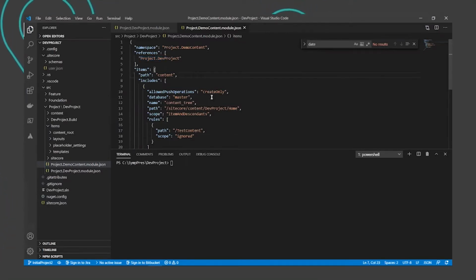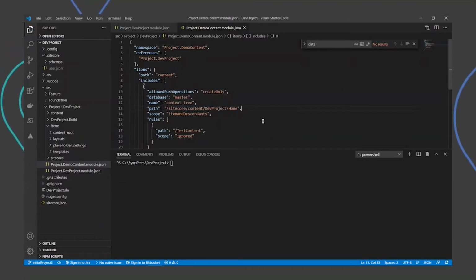My path is content. My allowed push operation is create only, since we're going to hand these off to the content editor. The database is master. The name is content tree. The path is dev project home. Scope is item and descendants. And we have a new item here called rules. Rules allow us to specify rules for how to handle specific folders underneath the dev project home folder.